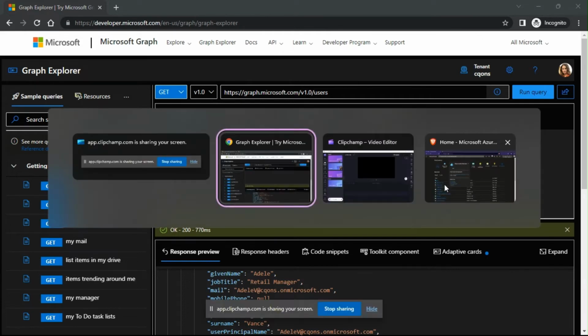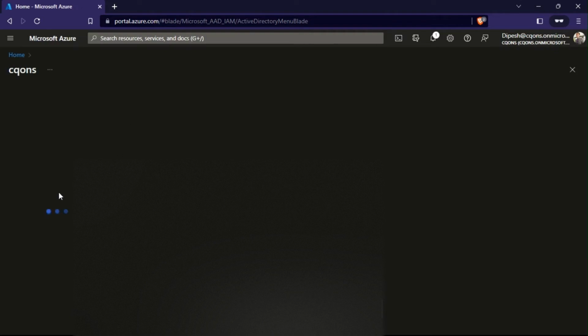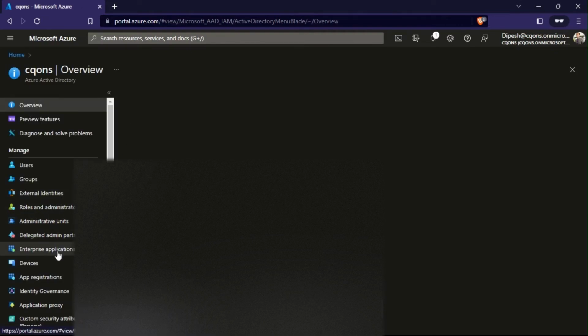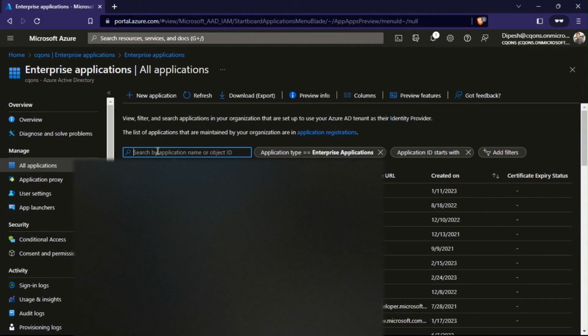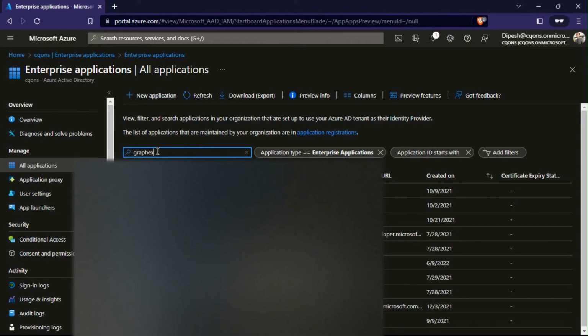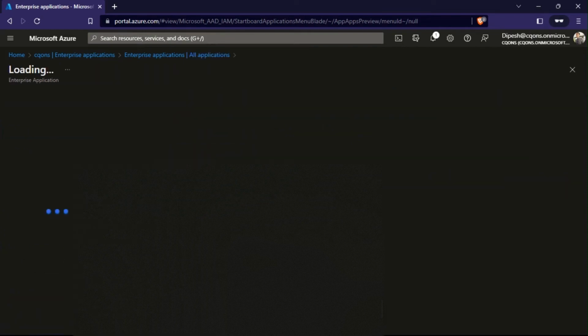So let me go back to the Azure portal. You need to open portal.azure.com and sign in using the global administrator account. Now to disable Graph Explorer, you need to go to Azure Active Directory, open app registration. You need to go to the enterprise application and search for Graph Explorer. Yeah, there you go.